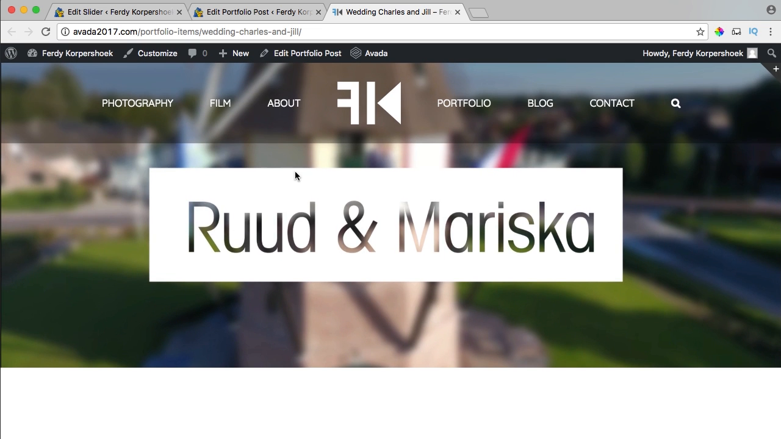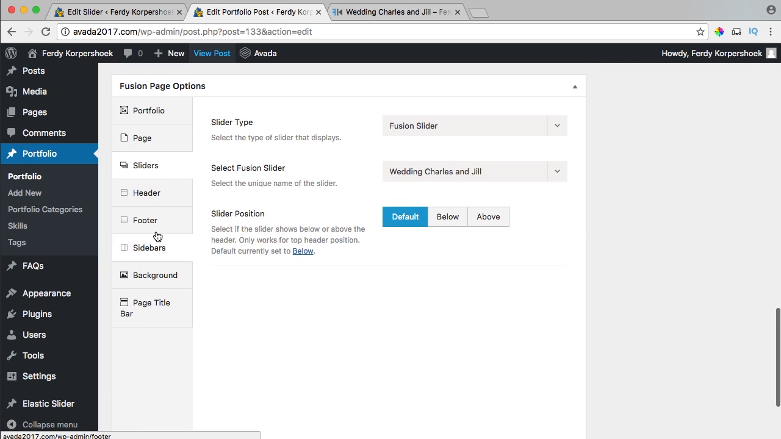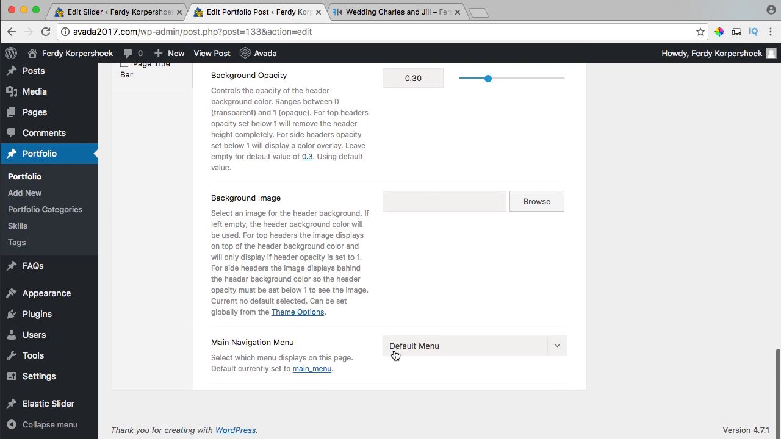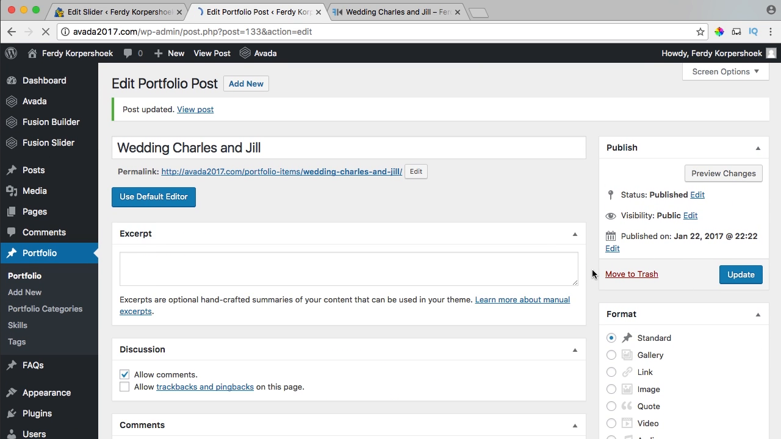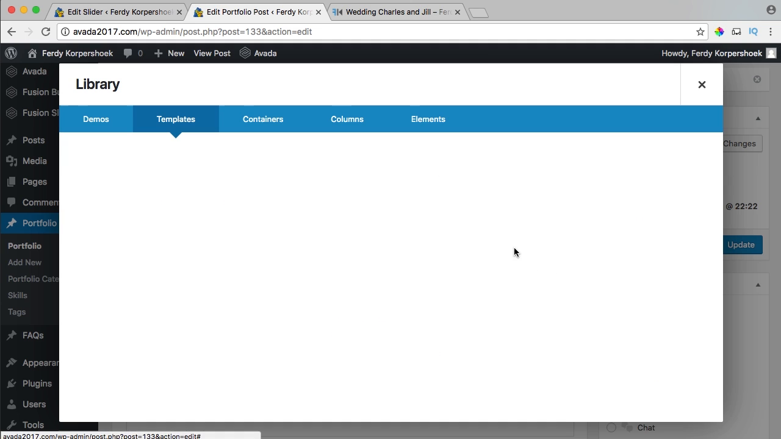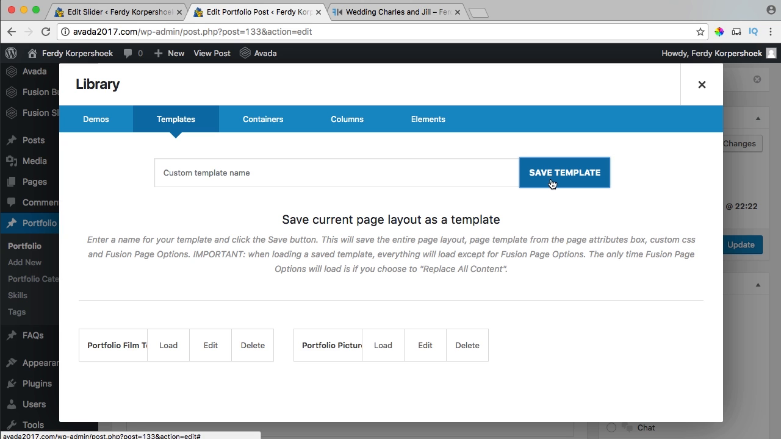So you can play around with that. And again, if I go to photography, it won't work. So what you need to do, go back to the header, scroll down and change the menu to blog portfolio, update. And now we can save this page and call this portfolio film template. Save the template, and here it is.